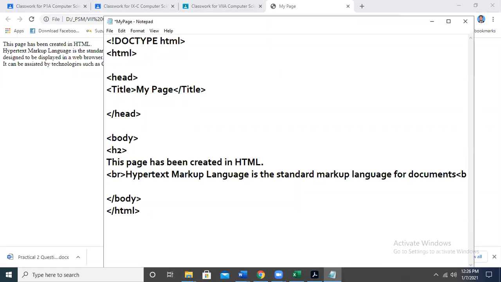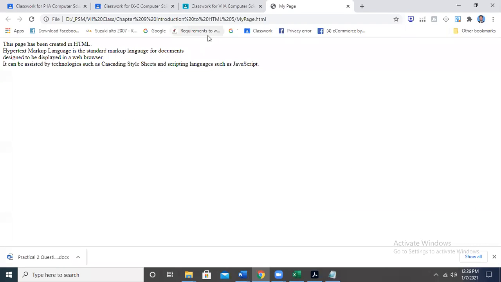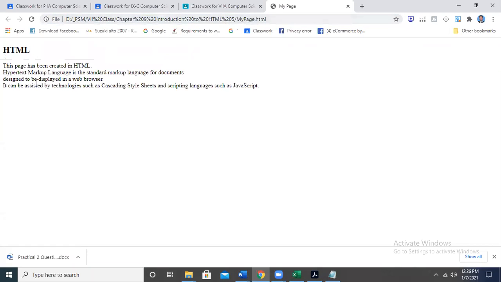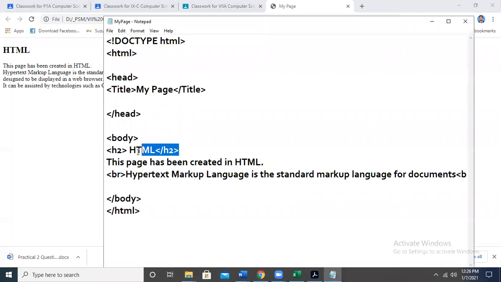If you want to give some heading over here, you can put H2 or H3, for example. H2, if I give over here and I say HTML and I close it with the same H2. The H2 tag is used to give headings. Control S. Go there and refresh this page. See the output. The heading HTML is coming in the heading format. I did not give any heading style, but I just mentioned H2 over here. Now it is coming as a heading.